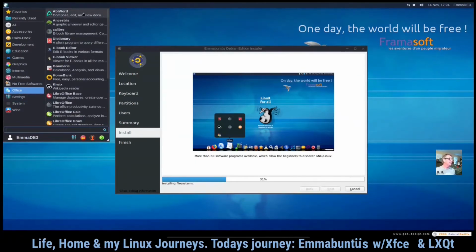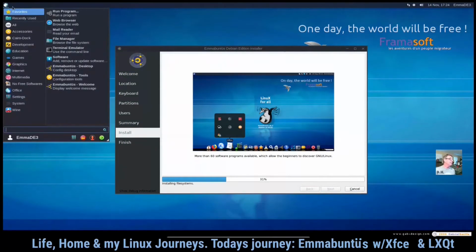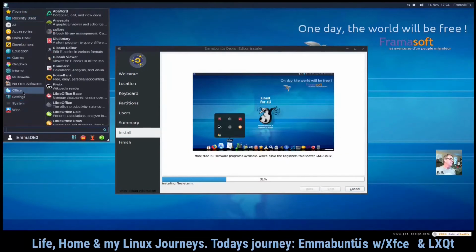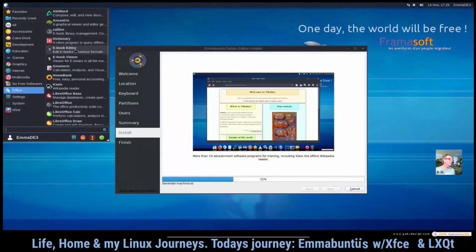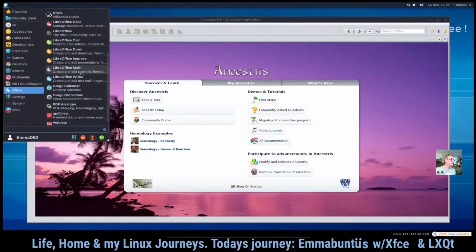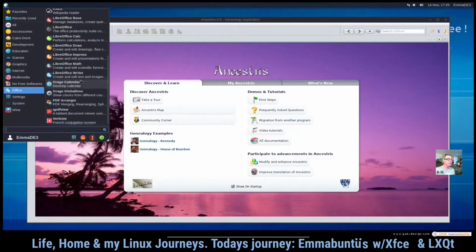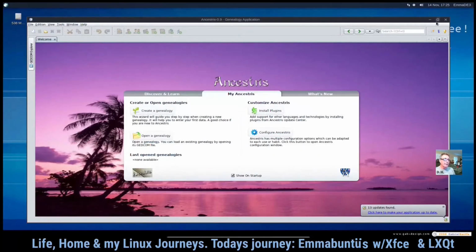AbiWord under Office. Ancestries, a graphical viewer and editor for genealogy, I'm assuming. Let's see. Office, Ancestries, yeah. Libre dictionary, ebook editor, ebook viewer. So it's encouraging writing and making those programs possible. You can track your ancestry. That's pretty nice. Might have to look that up, see if I can get that on my Arch.